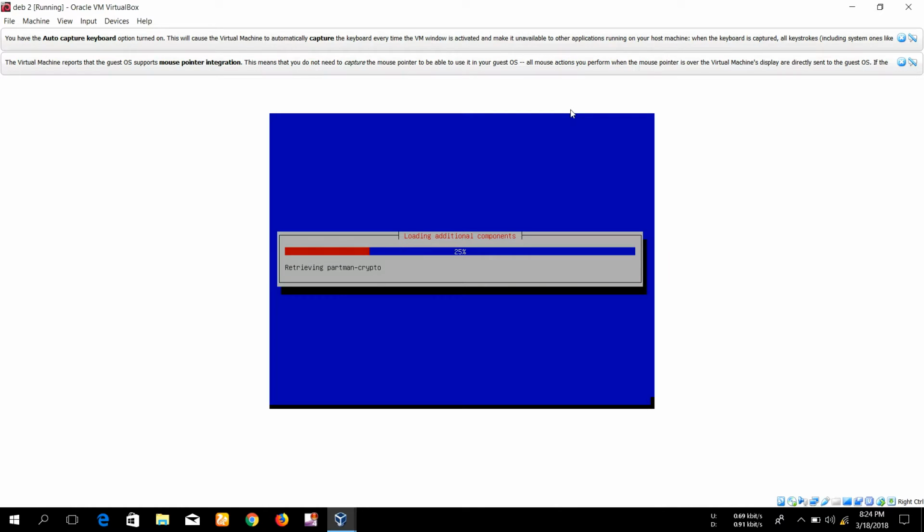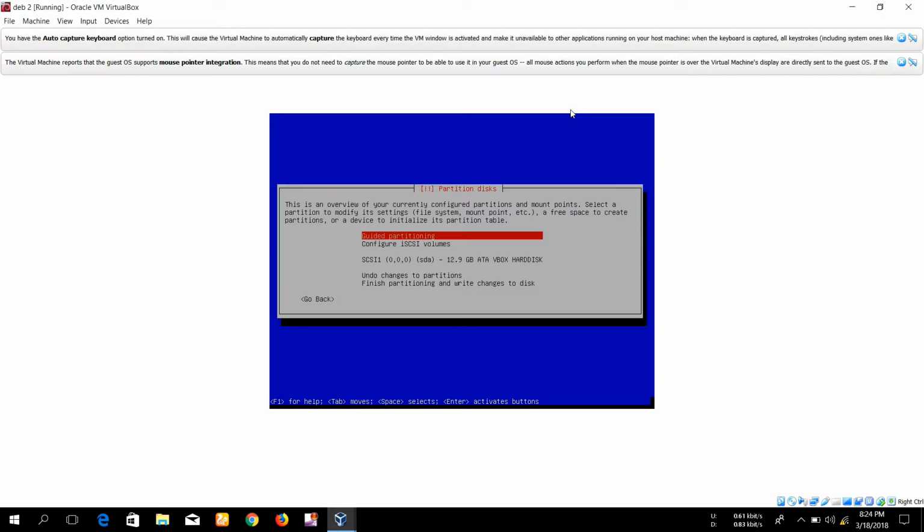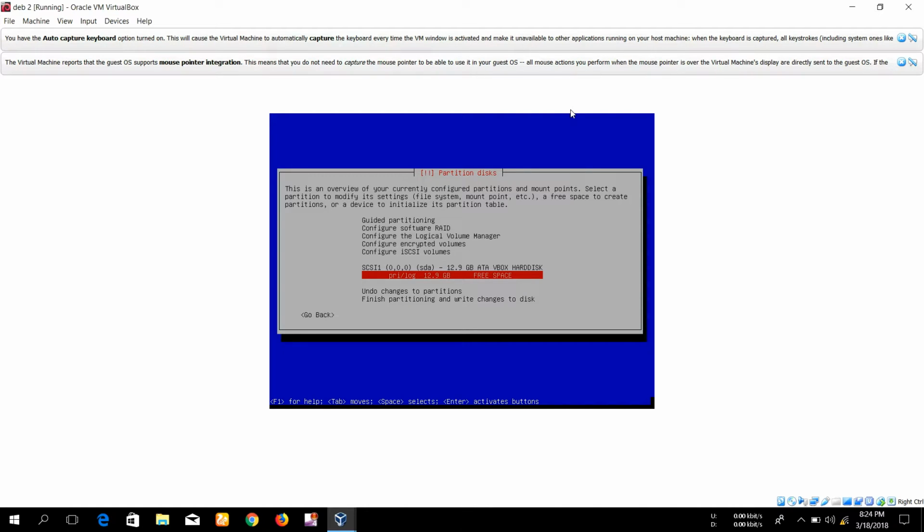Here is the main thing. Here it shows the partition of disk. So if you want, then you can enter manual. Now it will be showing you the hard drive which you have created before. So select it.